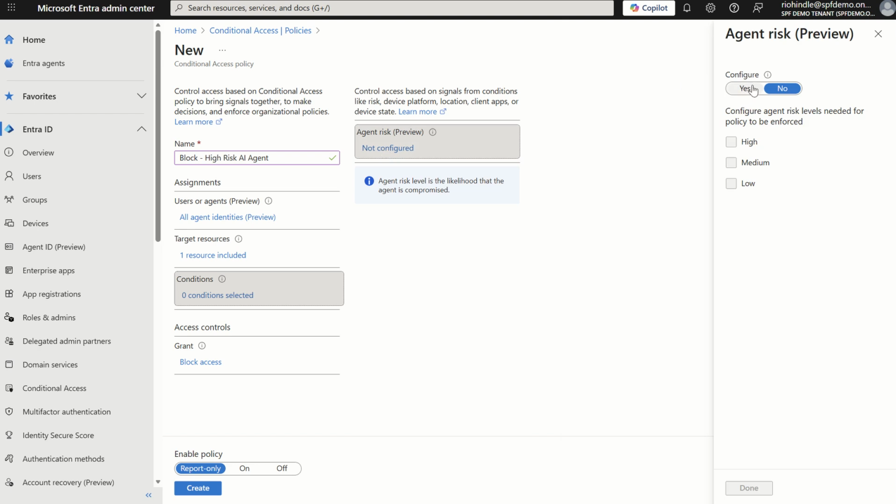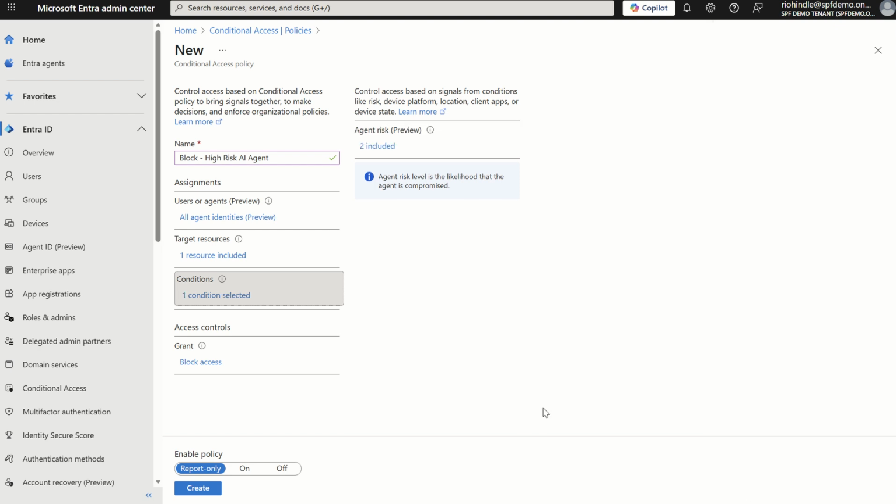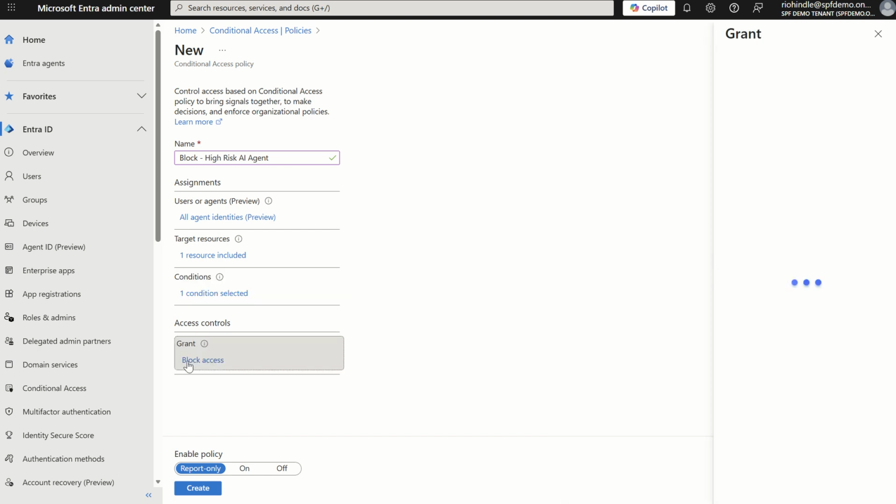I can press agent risk and press configure, and like I said, maybe I don't want agents running either user-initiated or even autonomously if they're deemed as medium to high risk. And then I can select the grant controls or the access controls and block access. Now, why are we doing this? Well, agents that make autonomous decisions can take harmful actions if compromised. A supply chain agent with purchasing authority could potentially place unauthorized orders, right?